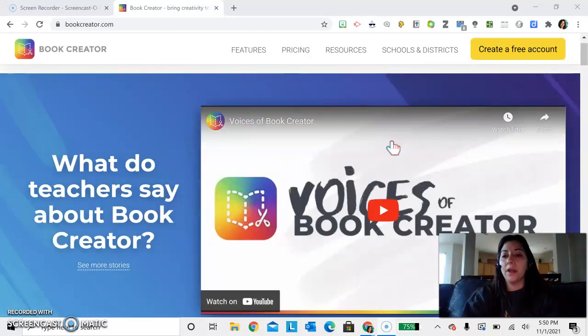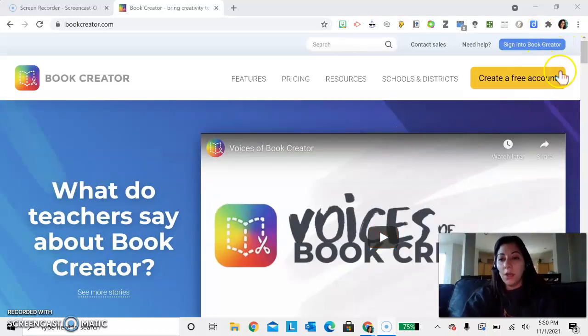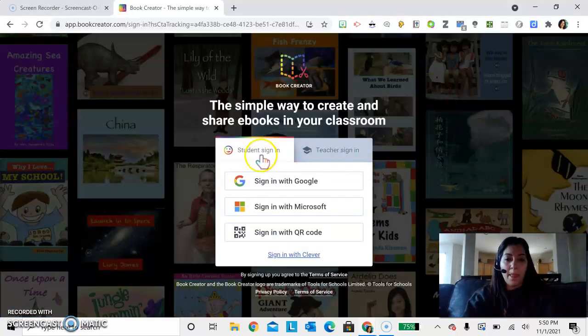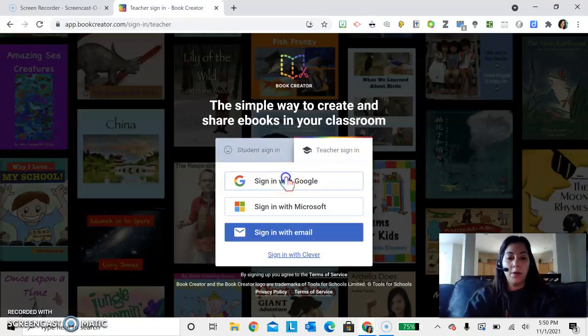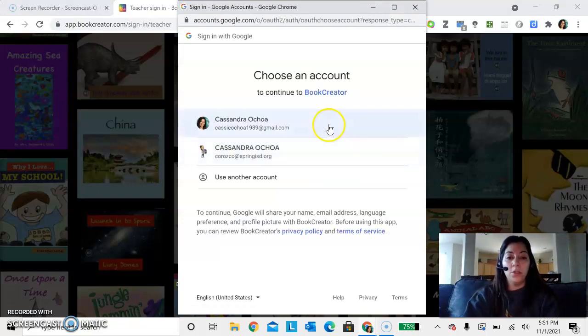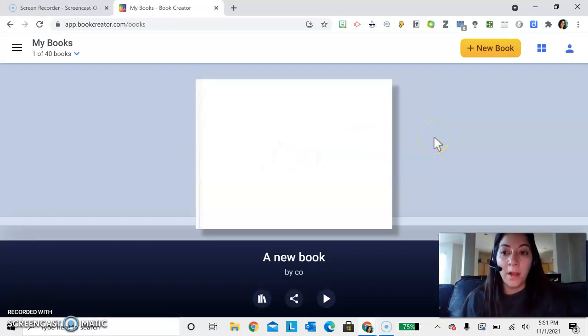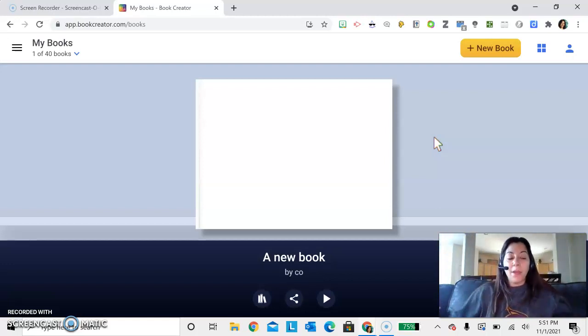Once you go through the process of signing in, of course you can create a free account. Once you create your free account, you follow the steps and you sign in. So I'm going to go ahead and sign into my Book Creator. If you look closely, it says sign in as a student and sign in as a teacher. Go ahead and log in with my Google, choose which account I'd like to go through, and you're in. Simple as that. Each free account has 40 books. You're able to go in and delete any book that you'd like to create a free space for another book.